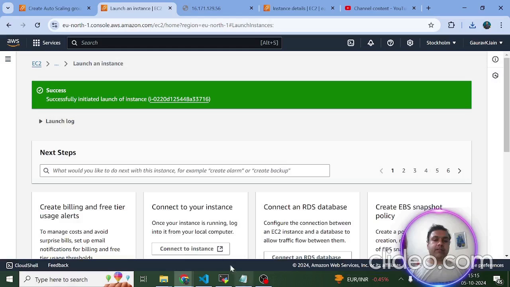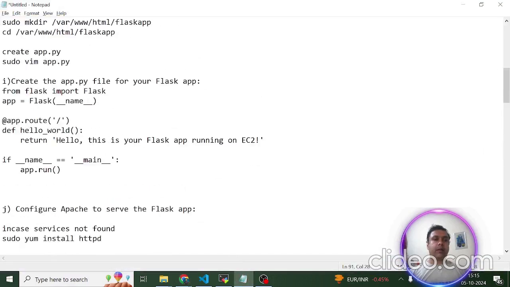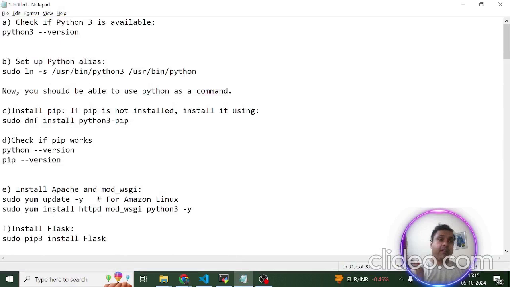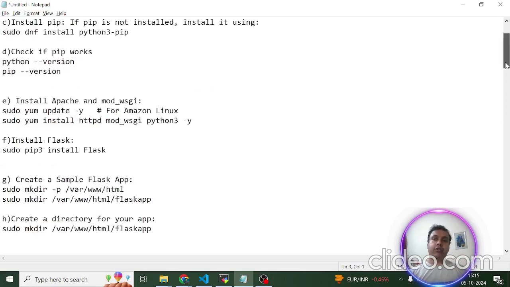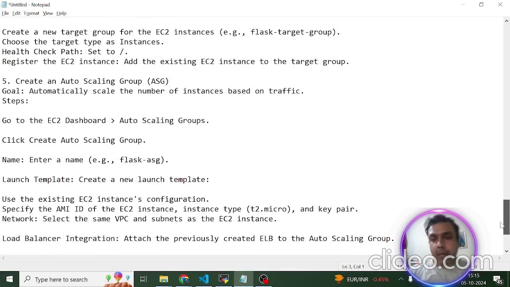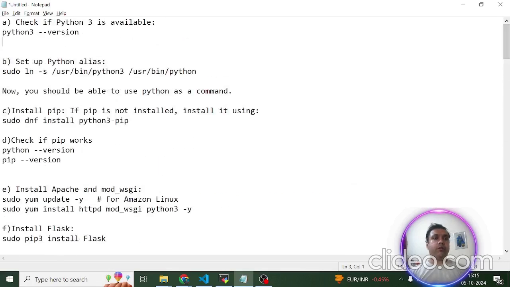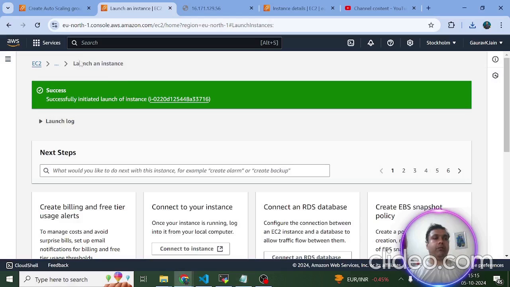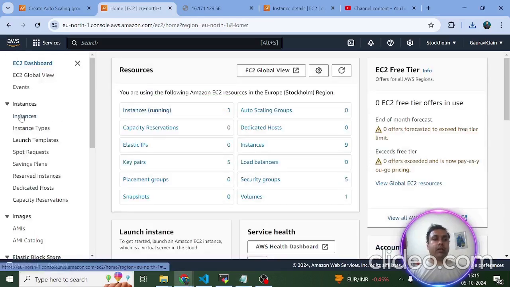Okay, so once the instance is there, here are the commands that you have to use for creating the Flask application, also for installing all the libraries which are required for running the application on the Linux instance, and also there are instructions you can follow for creating the load balancer in the backend of the Linux instance. Okay, so we are going to first check out this very first command, with the help of which we can check the Python version present on the instance.